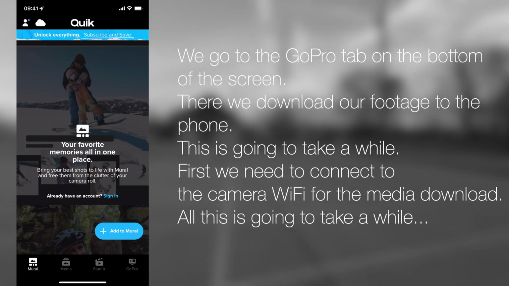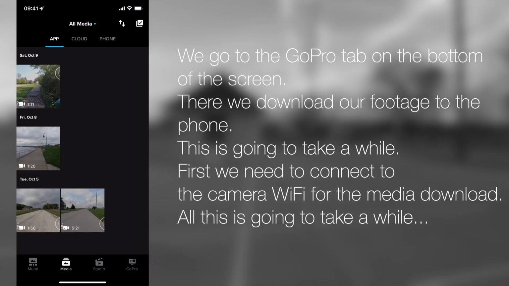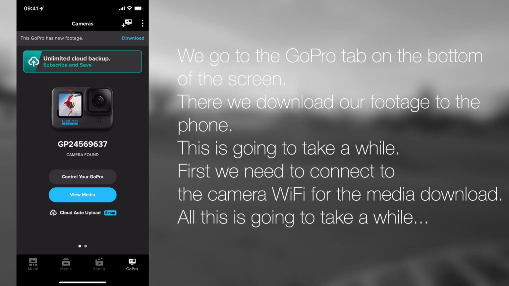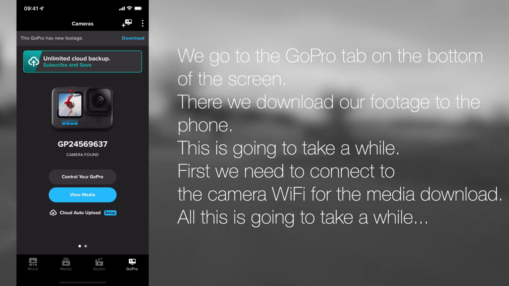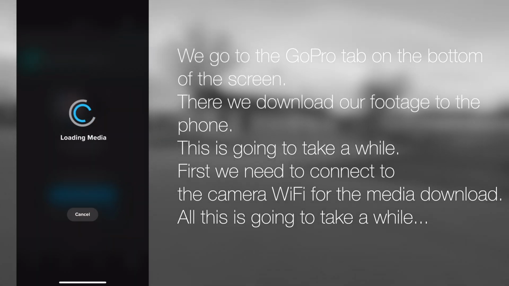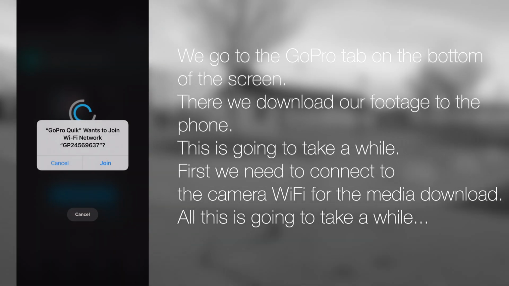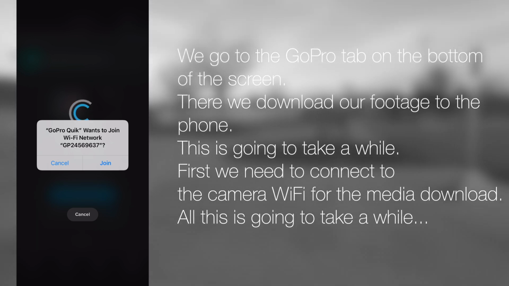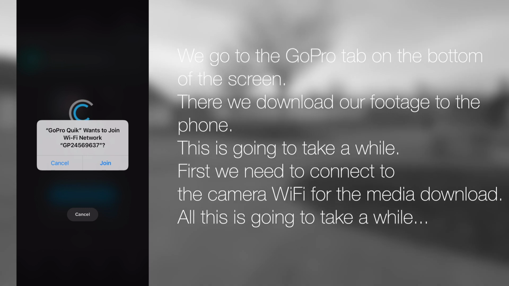We go to the GoPro tab on the bottom of the screen. There we download our footage to the phone. This is going to take a while. First we need to connect to the camera Wi-Fi for the media download. All this is going to take a while.